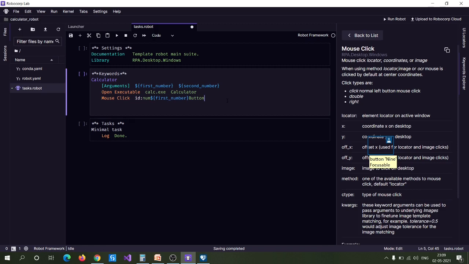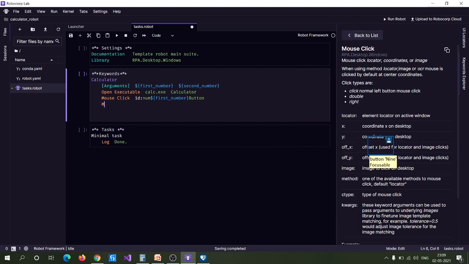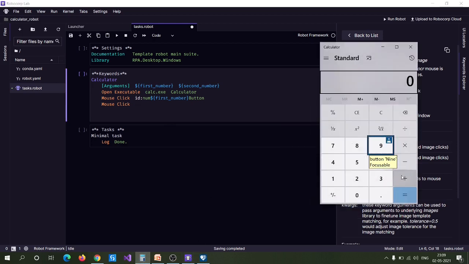Now, after clicking the first number in the calculator application, what we have to do next is add these two numbers. So we have to click on this plus button after this. For clicking the plus button, we can use the same mouse click keyword, and we have to specify the locator for this plus button.